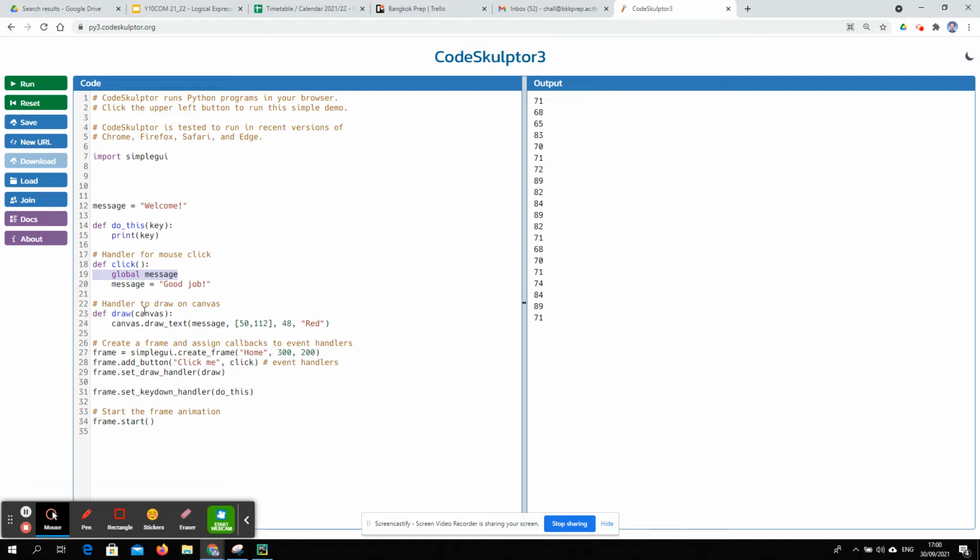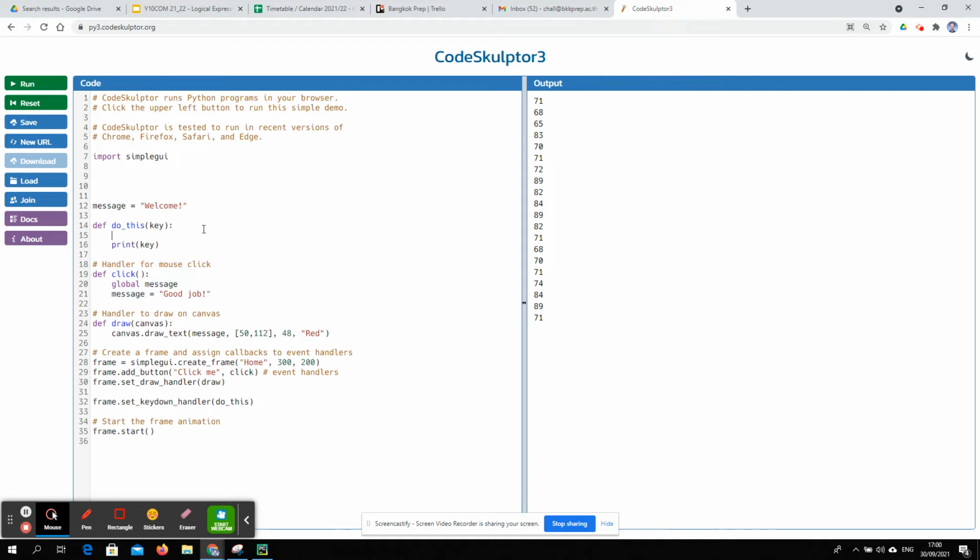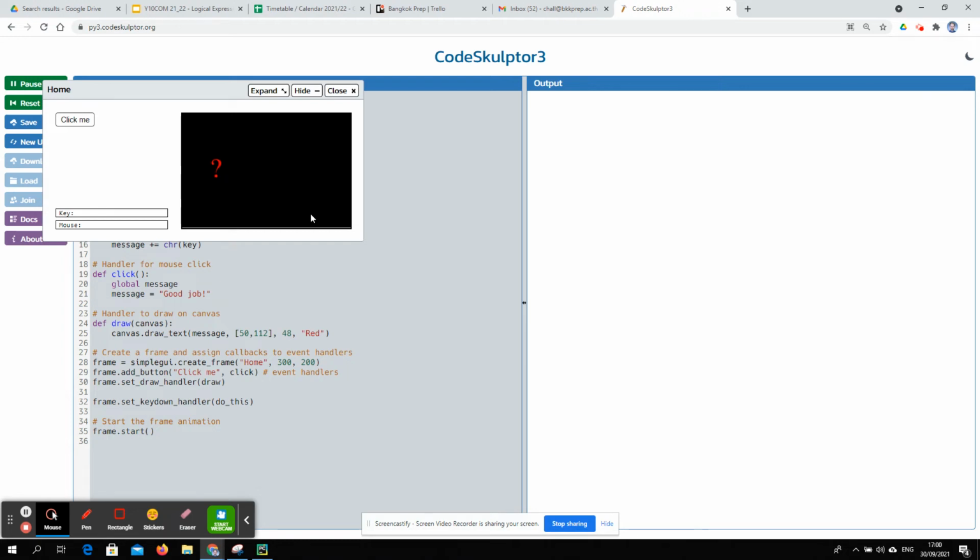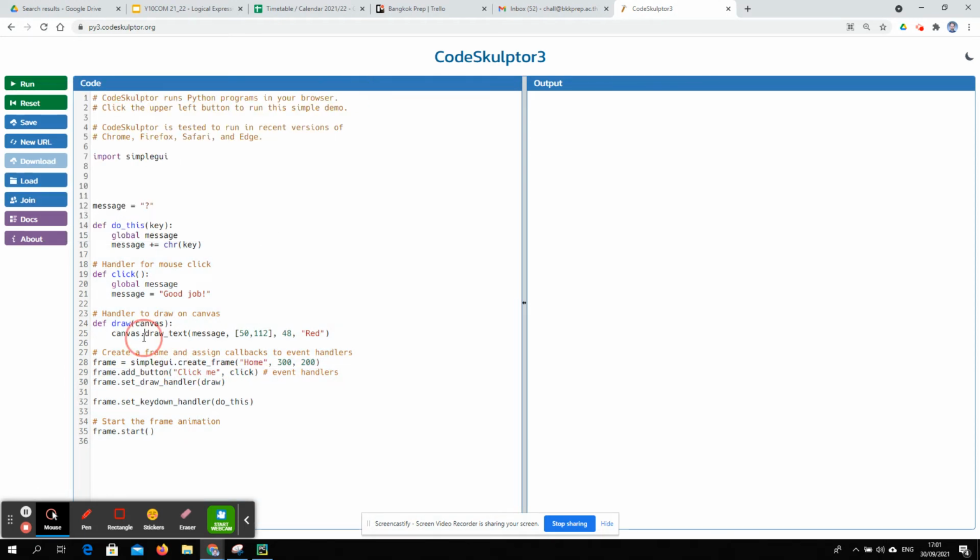You can see here, message is declared global inside click, and then it would also be inside key. So for example, what we could do is allow the user to type the message by taking the key and converting the ASCII code into a character. And then let's just set the message to a question mark. And we can do something like, can you see? And we can see that. And when we do click, it will run that one.